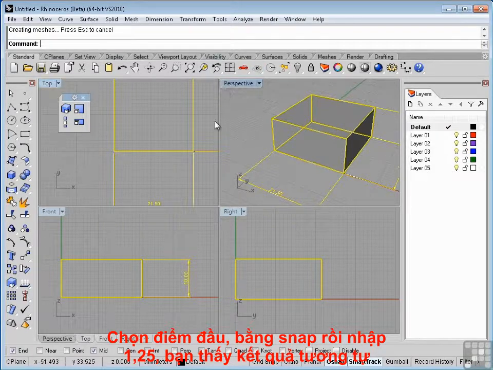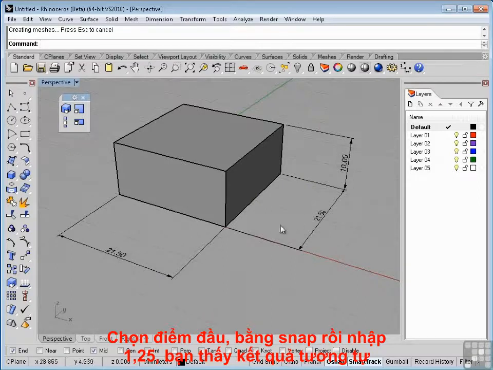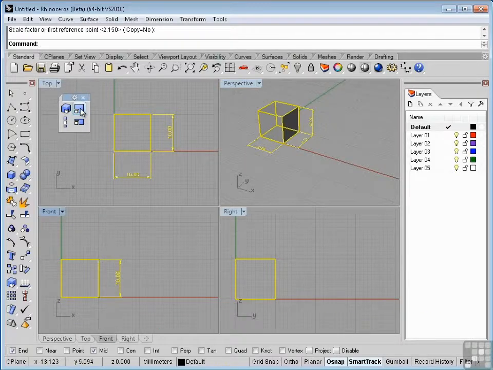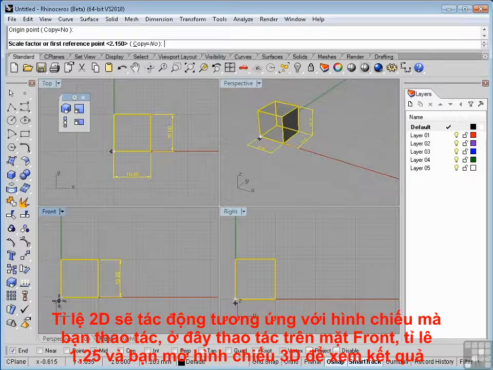Let's enlarge the perspective viewport. And you can see, sure enough, we have 21.5, 21.5. And because we are only scaling in 2 dimensions, the Z direction has not changed. Undo that. And remember, 2D and 1D scaling rely on the viewport that you're working on for their reference. So we'll go ahead and hit 2-dimensional scale. It's asking for an origin point. I'll just click there. Scale factor, we'll type 1.5.